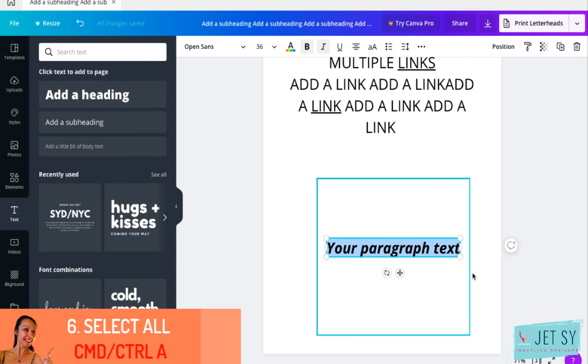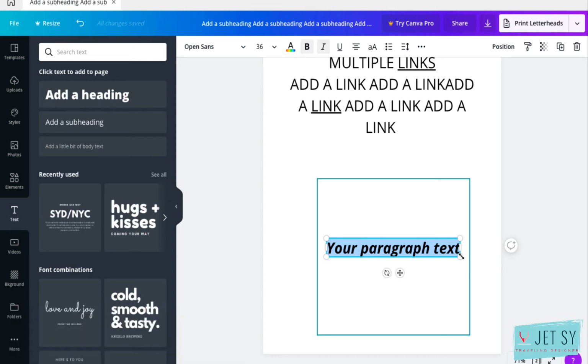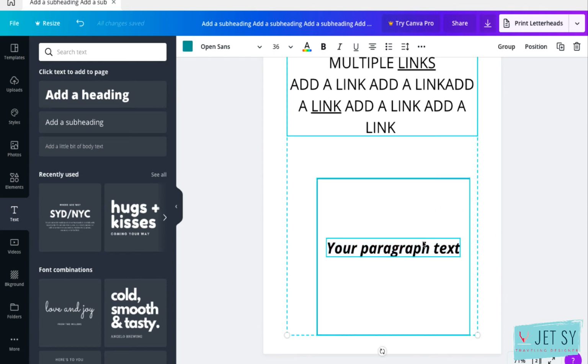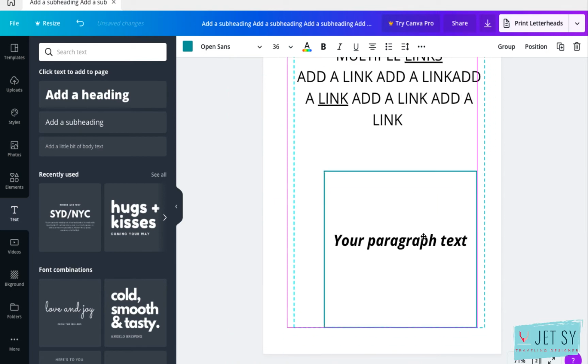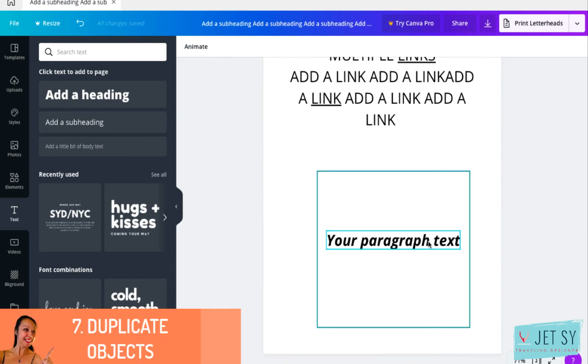Tip number six, select all. If you need to select all objects, simply press Command or Ctrl A to select all, and then you can move them around as you like. Just like this.